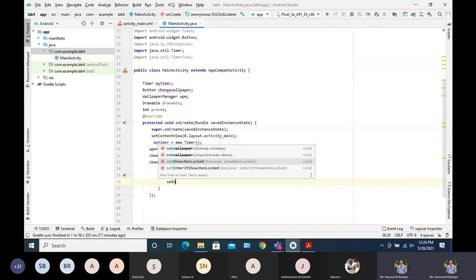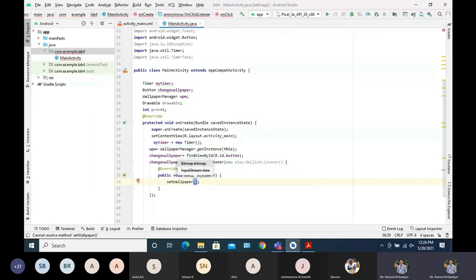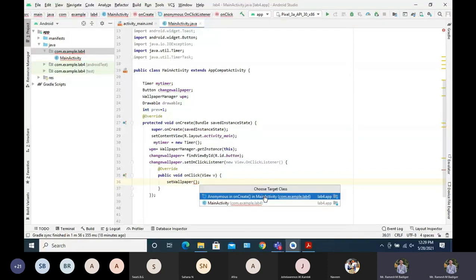Set wallpaper function I will call. So that is a direct wallpaper function. So we have to create a method for that. Okay, so we'll just write it at the end. So what has to be done here?